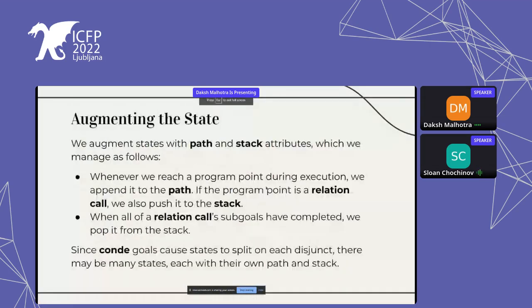So now I'm going to talk about how we actually get these statistics out of miniKanren. To start, we added a couple new attributes to the state, path, and stack. The path is an ordered list of program points that have been evaluated on the state. You can think of it as sort of a record of which program points the state has passed through in order to get to its current constraints. And this is super useful to see which condi branches a state has been routed through, as we'll see in the next example.